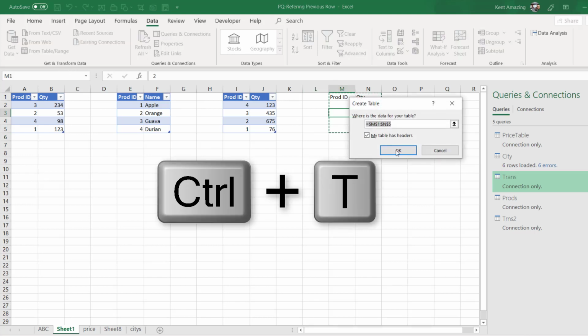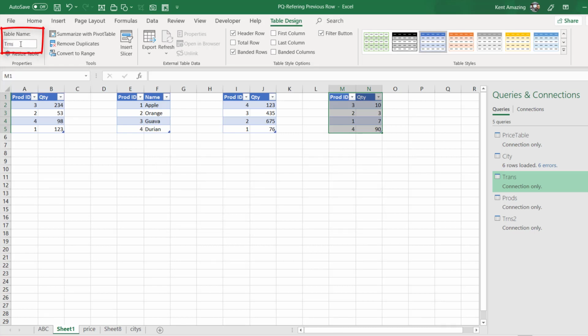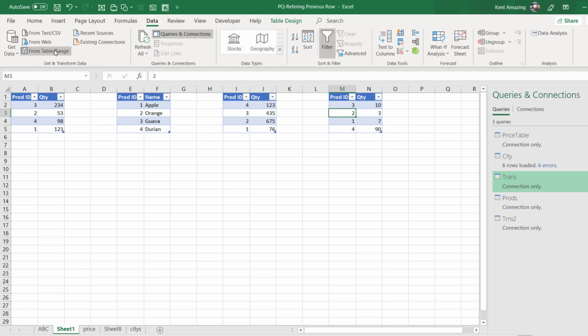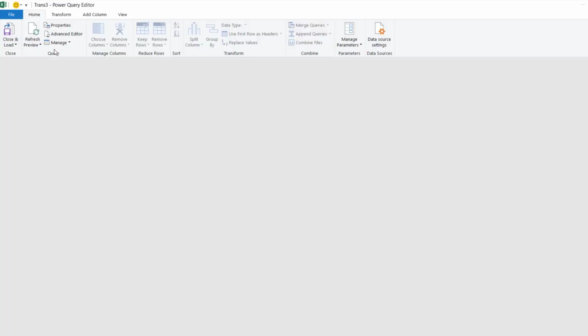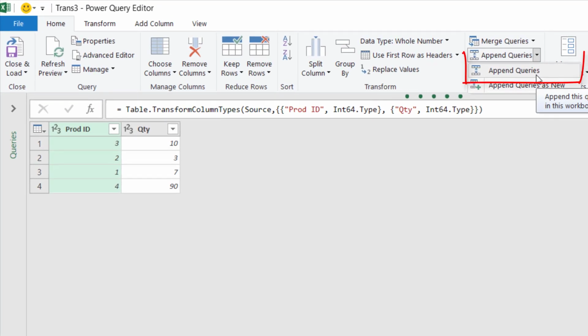Control T, turn it into an Excel table and give it the name Transaction3. So 1, 2, 3. Now I'm going to the Data tab again, From Table/Range. All right, so we've done this. Now we're going to load it. Now in this table, I'm going to combine with the other tables. There is no word for combine here, but there is Append, so basically it's Append Queries.